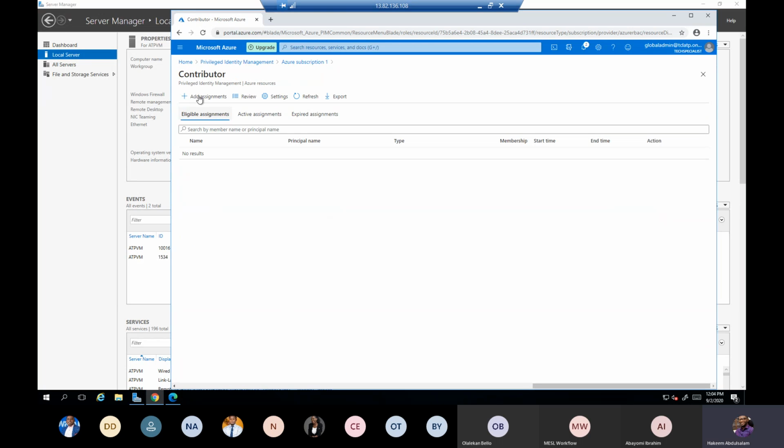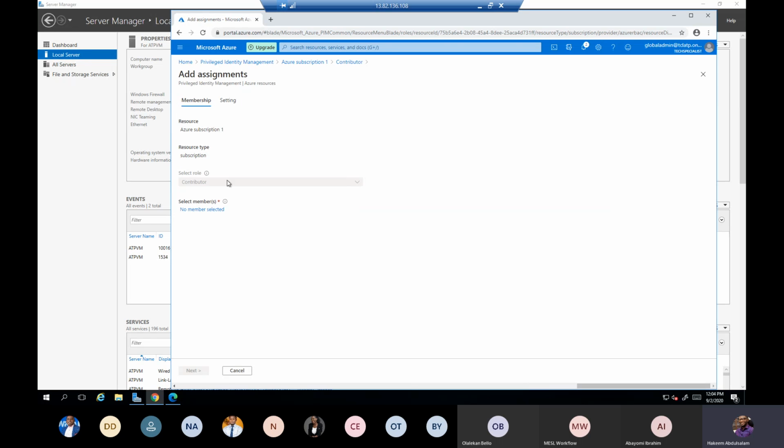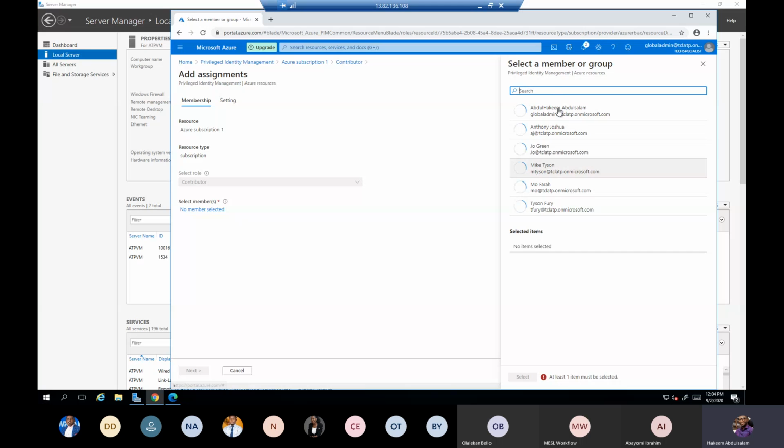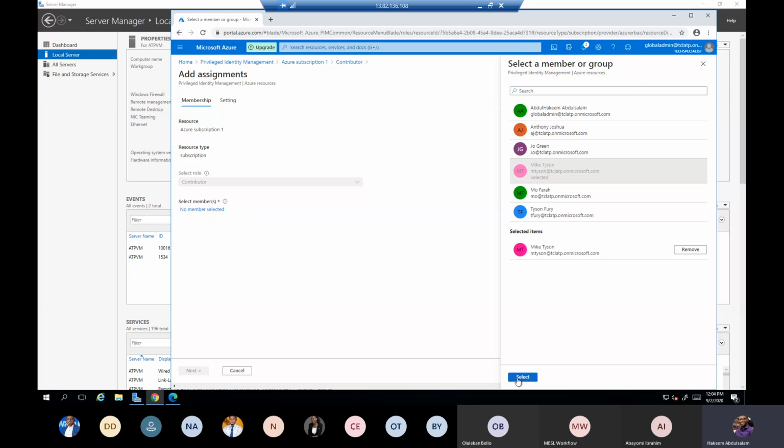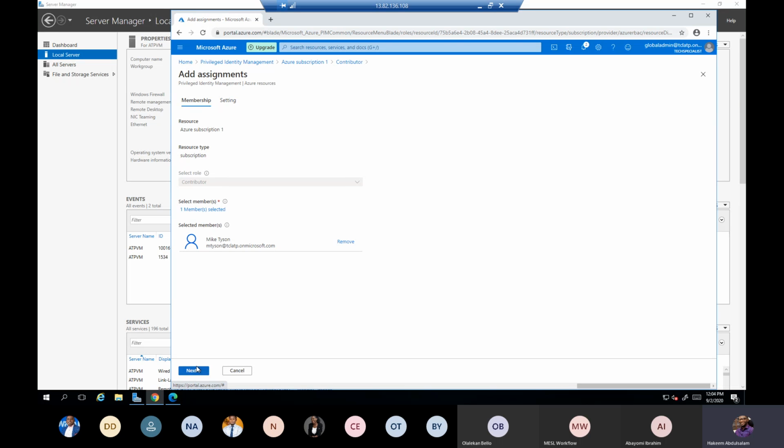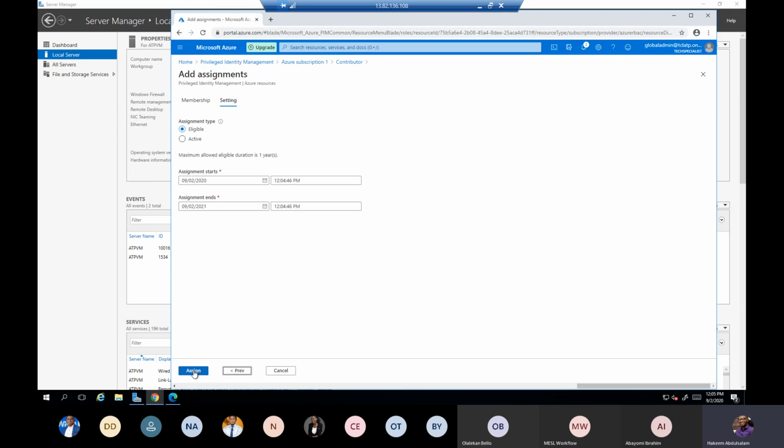I can come here and say, okay, I want them to be eligible as a contributor. Who do I want to give this access? I select the person's name, Mike Tyson, and what the person has is contributor access to my resource. So this is how you manage most of these things, and you can make sure it is time bound. What you want to do is just for this period of time. I can set that time.